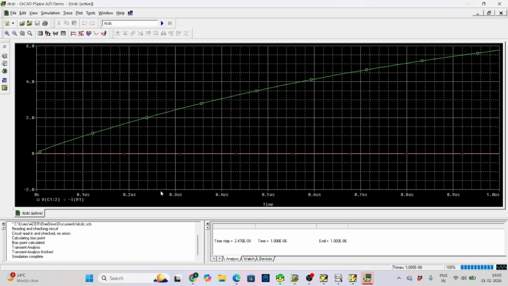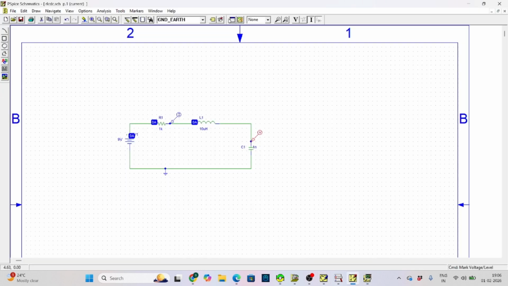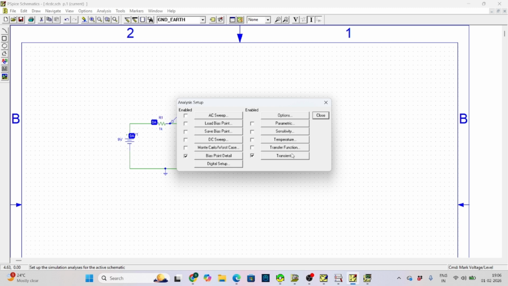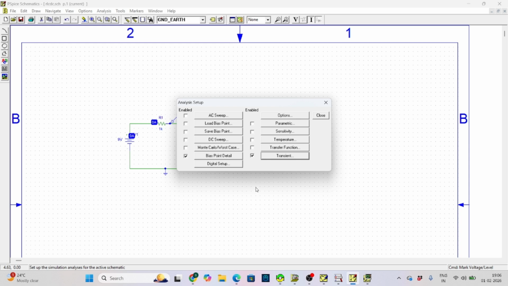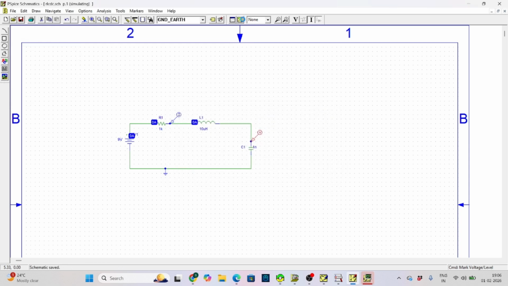So in the probe, what I can see, the red one is the current, so it's 0. The voltage is gradually increasing. I can see up to 1 microsecond, so I'll change the limit. That is in setup analysis. I'll change the final time to 100 milliseconds. Now again I am simulating.